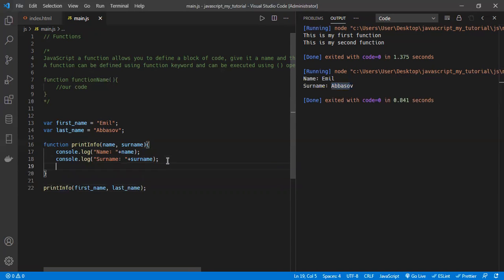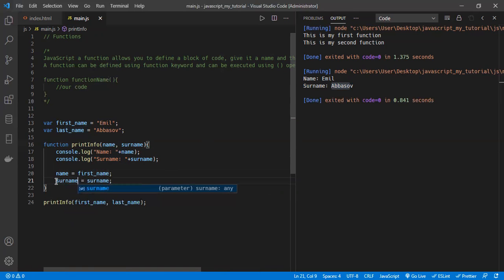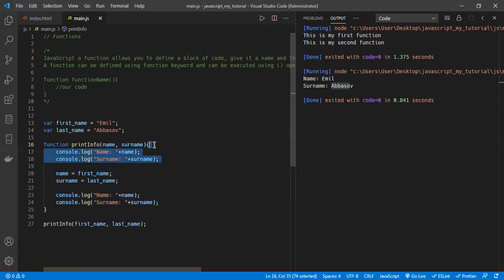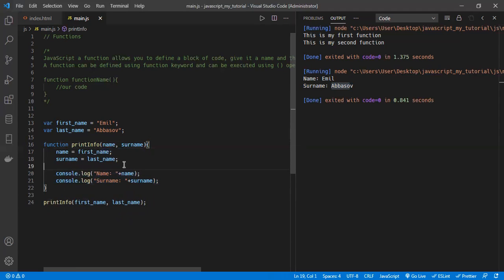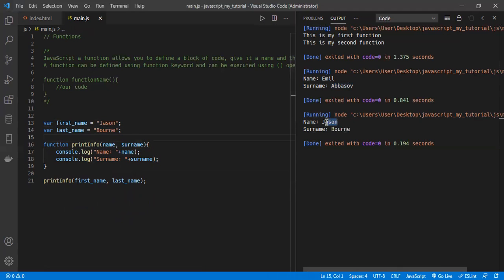What it does in the background is it says that name equals first name, and surname equals last name, and then it prints it out. This is how it works in the background. But we're going to delete it and try another one. For example, not ML, I'm just going to say Jason Born. Just run it and see what happens. Yeah, it says Jason and Born.